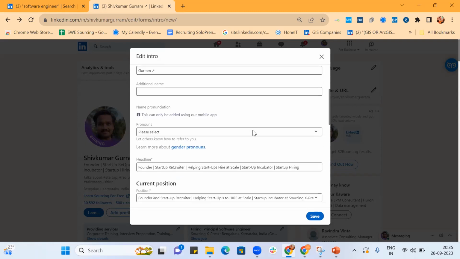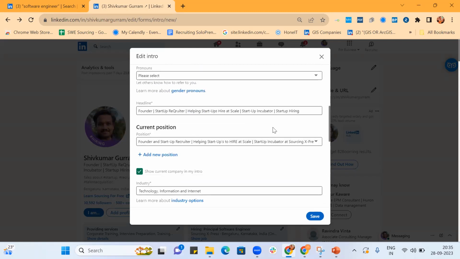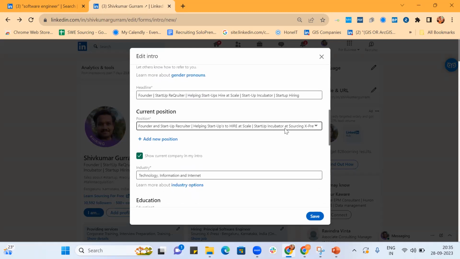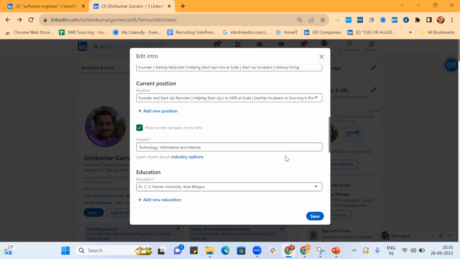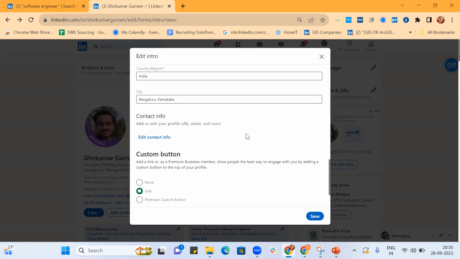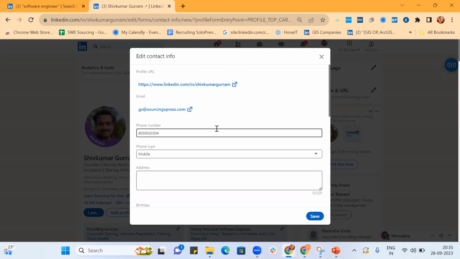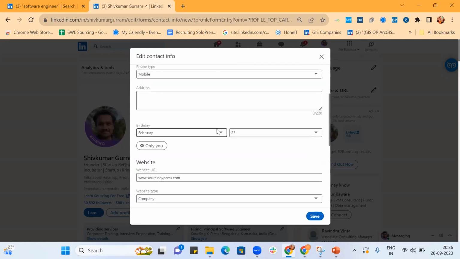And then your name, additional name if any, pronunciation if any, headline. It generally takes it from the experience drop down. And then industry, education, location, then any additional URLs if you have them, custom buttons, contact info. Here itself is the contact info.